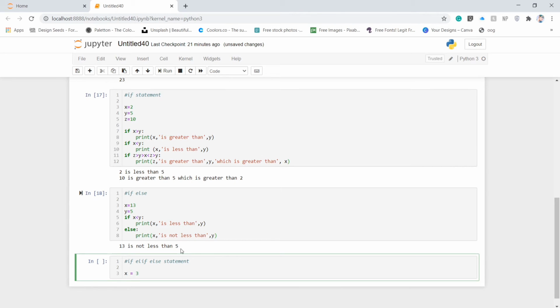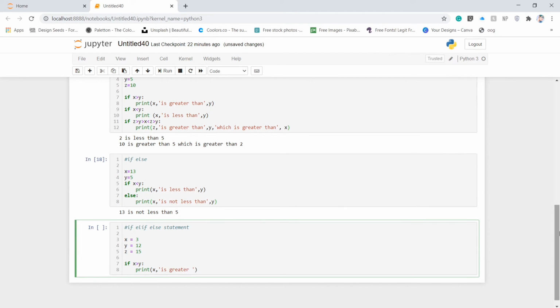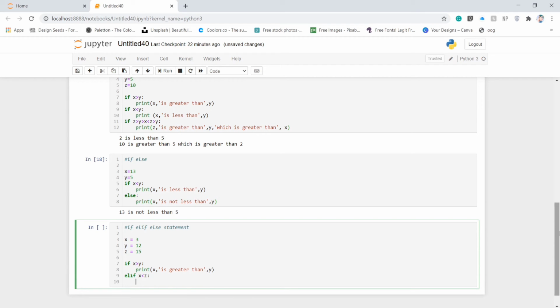Let's say we have our variable x is equal to 3, y is equal to 12, and z is equal to 15. And I say if x is greater than y, print x is greater than y. It will check the condition first. Then if that's not the case, we say else if, which is elif, x is less than z, print x is less than z. If that condition is true, then we print x is less than z. Or else, if both are not the case, print nothing was the case.